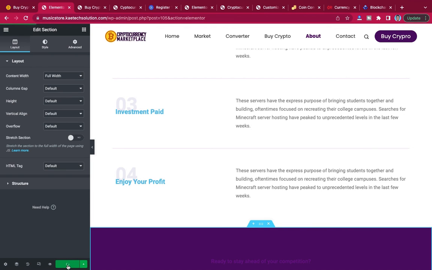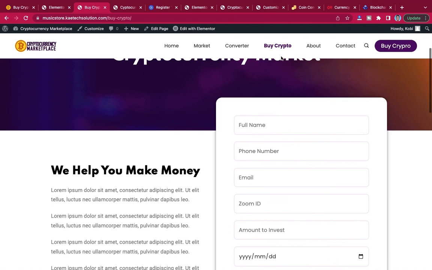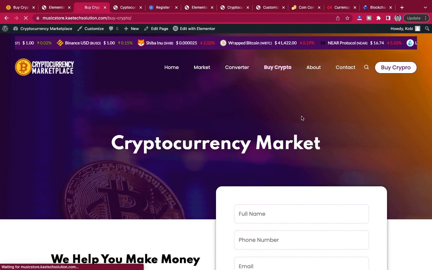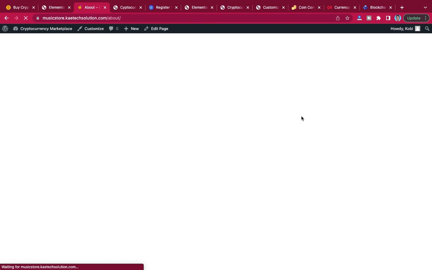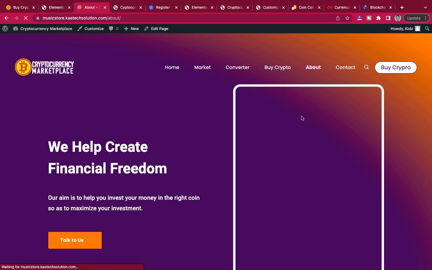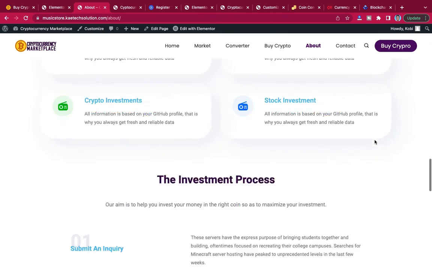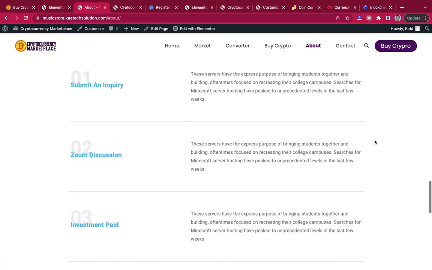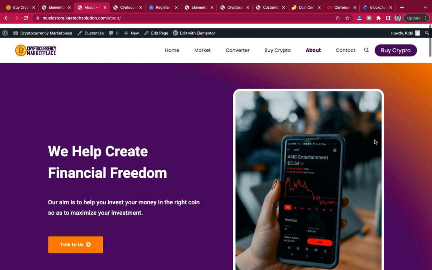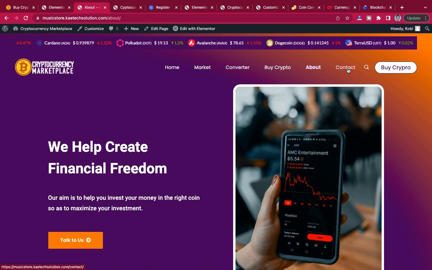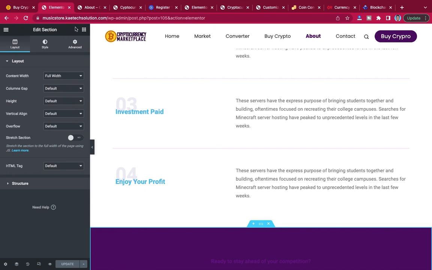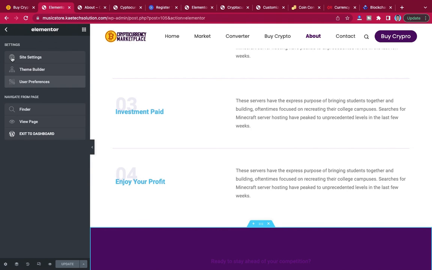Okay, so just click on update. And then when you come over here, just click on about, and you realize that you have a completely done page within a few hours. Okay, so as you can see, it is done. You can change the colors anyhow you want. Basically this is the about page. Now the same way, let's go to the contact us page too. So let's exit the dashboard and go to the contact us page.